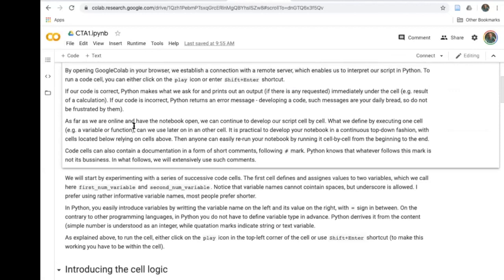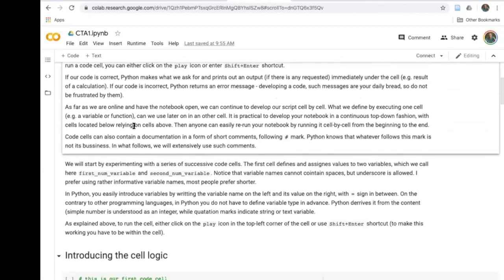And the idea is that once you run code within one cell, you can, for instance, define a variable in one cell, and in the following cell, you can rely on that definition and build on it further. So normally, you develop the script cell by cell from the beginning of the document to the end. And once you return to a notebook and want to rerun it, you have to start from the beginning and execute cell by cell.